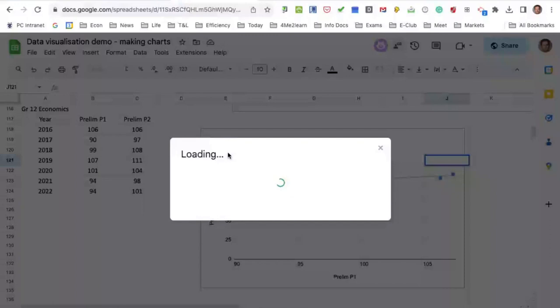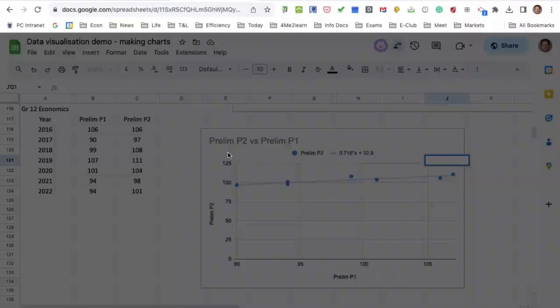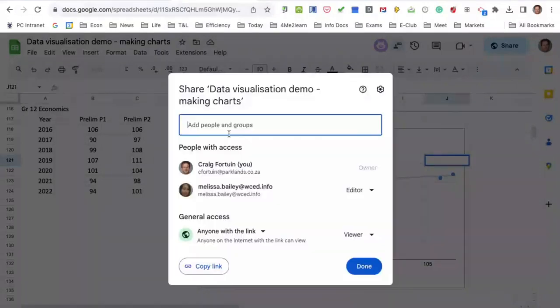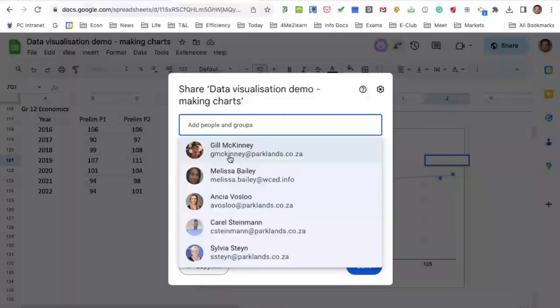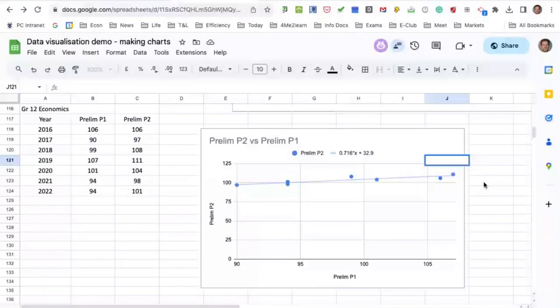I know that's a little bit off topic from the question that was asked, but I can then add in the various people that I want to give access to. You can set it up in such a way that they can only view, or they can comment, or they can actually edit. So you always just have to check your sharing settings.